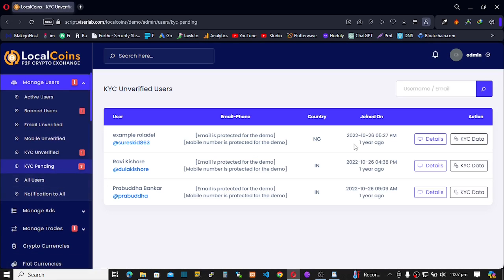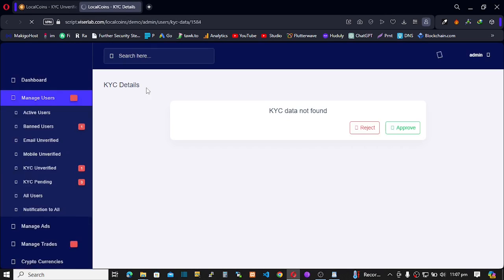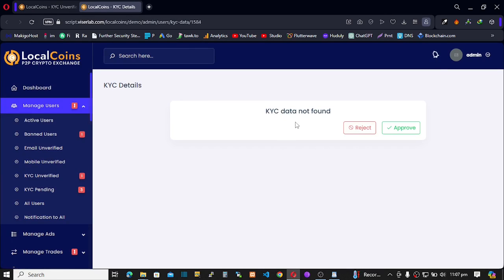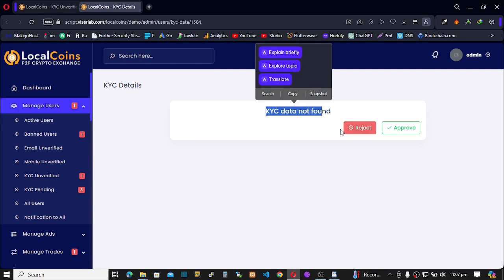And this way you see their KYC details by clicking on KYC data, and you can see their details, and you decide whether to approve their details or reject their details. So right now this KYC data is not found, so you can reject it. But those who have uploaded the right information, make sure you approve it. All right. So from there you can see all users.